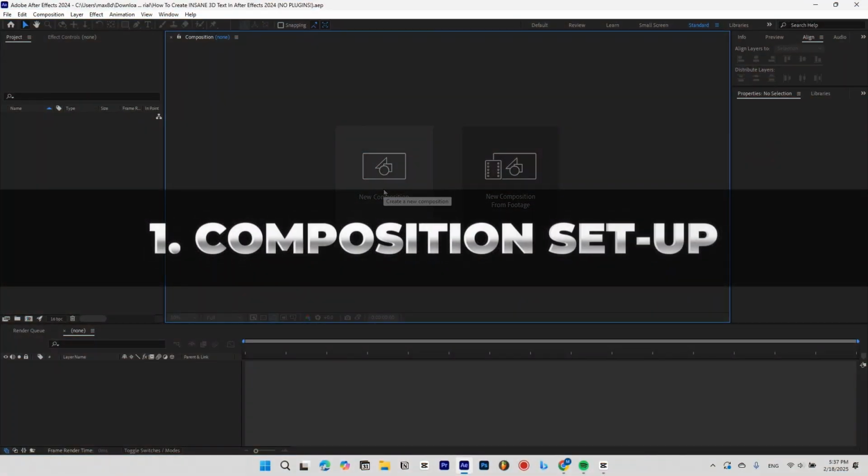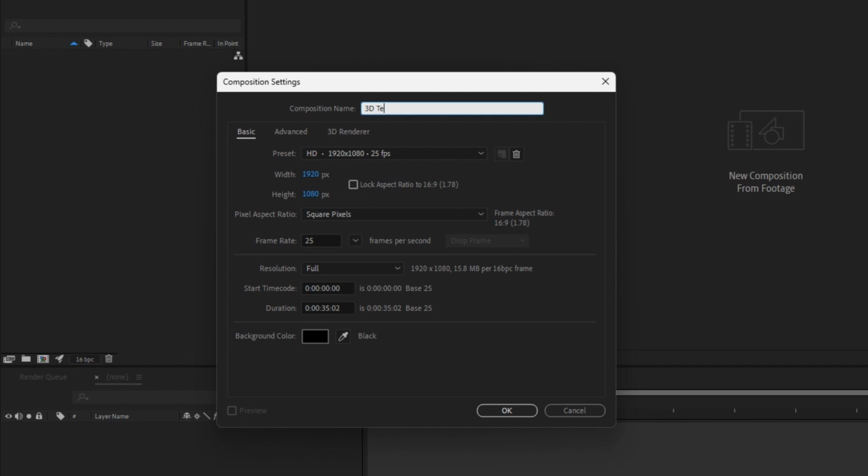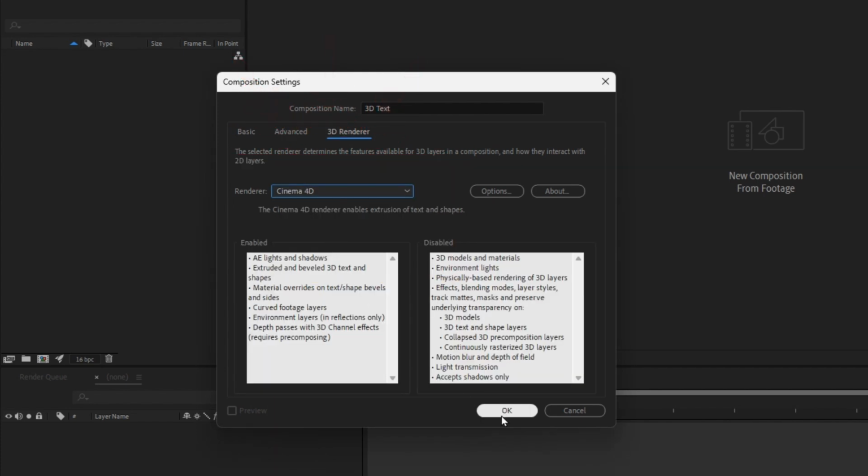Now, the first thing you want to do is click on New Composition, rename it to something like 3D Text, and go over to the 3D Render tab here. Once you're there, make sure you change the renderer to Cinema 4D and click OK.